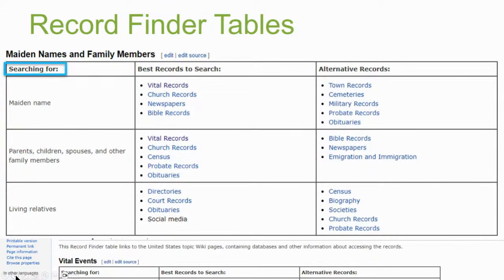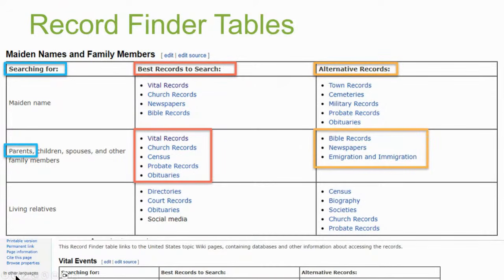If you're searching for an individual's parents, it says the best records to search are likely vital, church, census, and probate records, as well as obituaries. Alternative records could be Bible records, newspapers, and immigration records. Of course, all these record types may not exist for the time and place when you're researching and may not necessarily apply to your family, but it is a really good place to start.